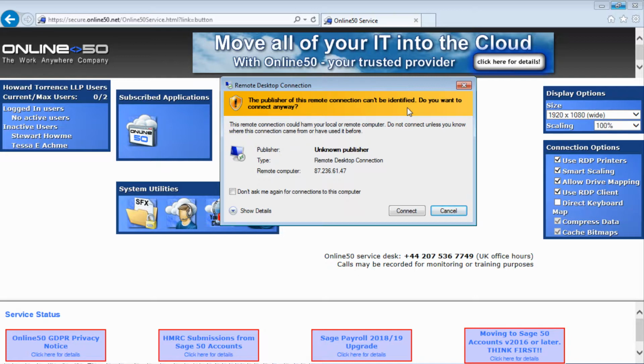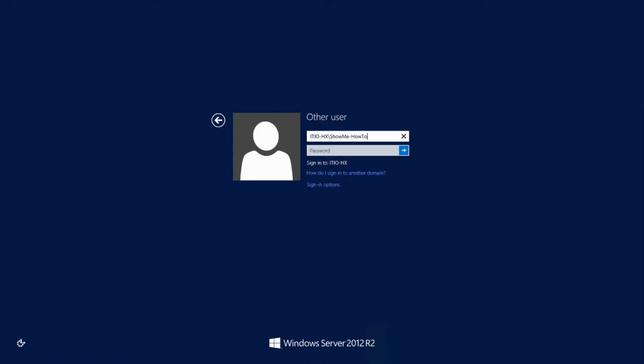This is all well and good, but as we manage the Online50 servers, we may move users from one server to another for better performance, and so you won't be able to get logged in if the file has been saved. Enter your details here to get you logged in to the platform.